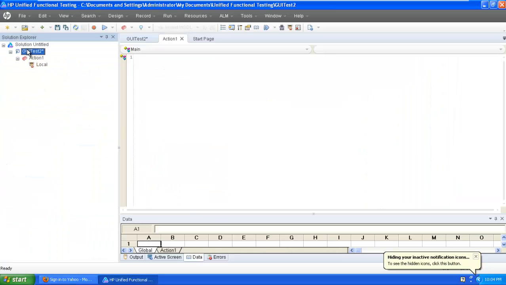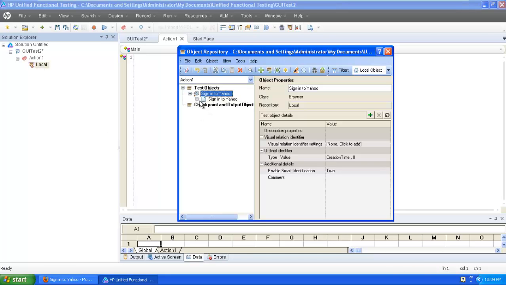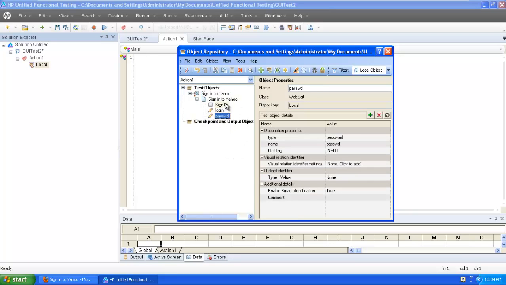We have created a new GUI test under which there is one action, and this is the local repository. I'm going to click on local repository. In the last example we added login, password, and sign in button. If I talk about login, you can read that it says descriptive property: type, name, and HTML tag. So these three properties are mandatory properties for a web edit box.